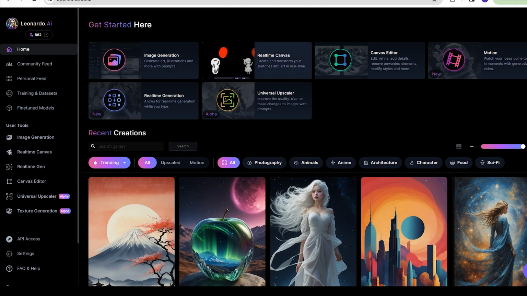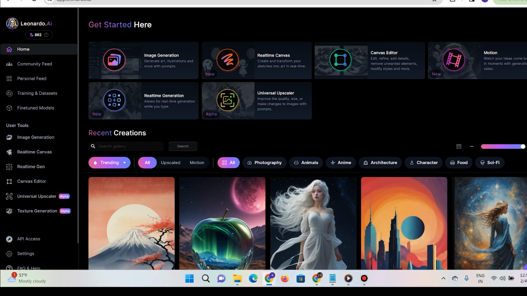Right here you can see there are many different features. Now in this video, I'm going to focus on everything you can do in Leonardo.ai other than the image generation. We are also going to see image generation, but first we are going to explore all the other new features which Leonardo AI has come up with. So the dashboard is pretty simple. Many of my viewers already know what Leonardo AI looks like and how to use it. I'll quickly go through some of the basic features.